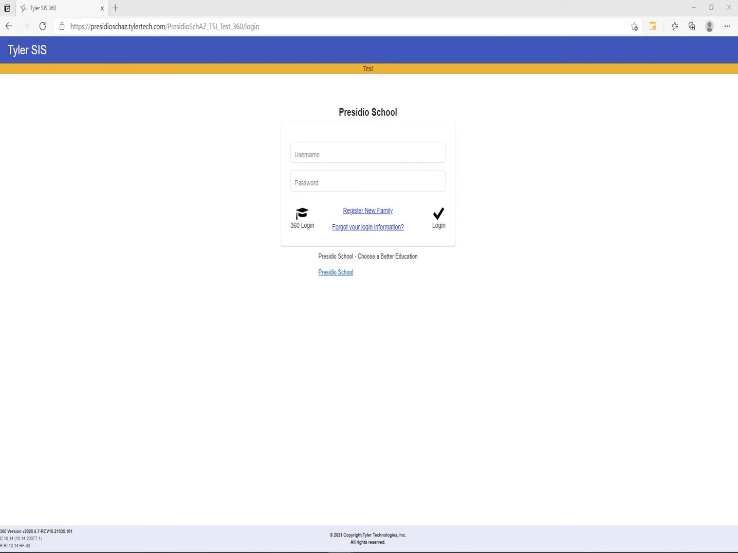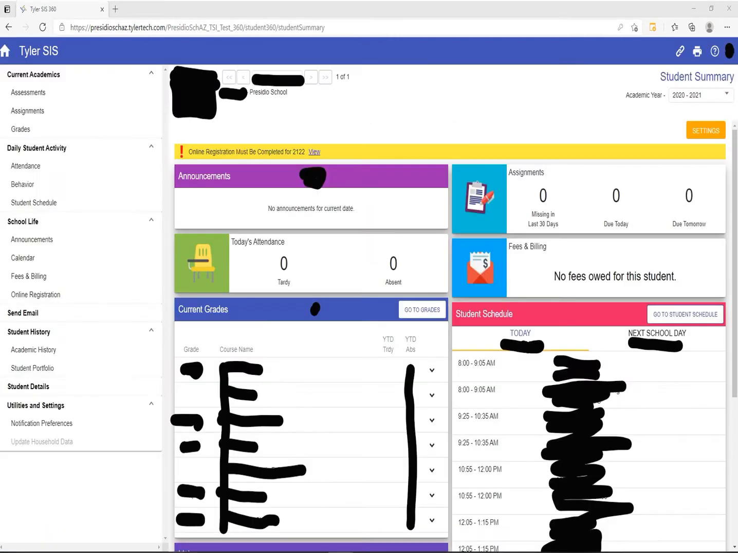If you do not remember your password, all you need to do is type in your information and click on Forgot your login. We are going to continue as if I do know my Tyler 360 login information. So I am going to place my username and password in the box and click the black login check mark.